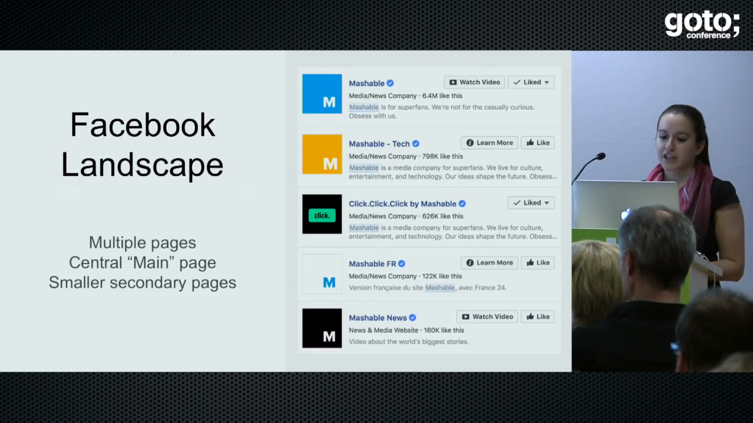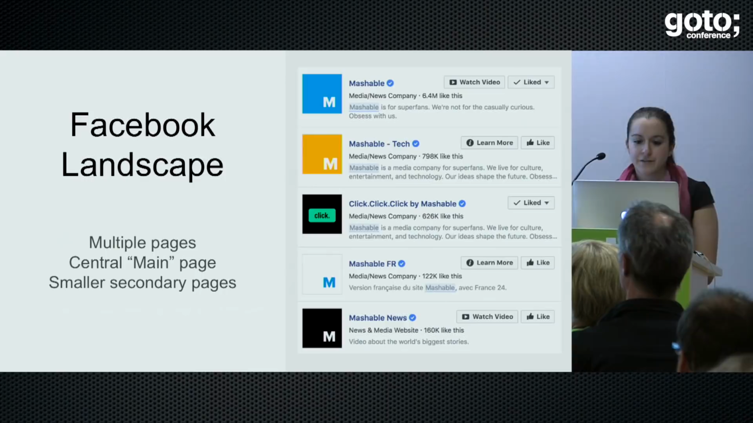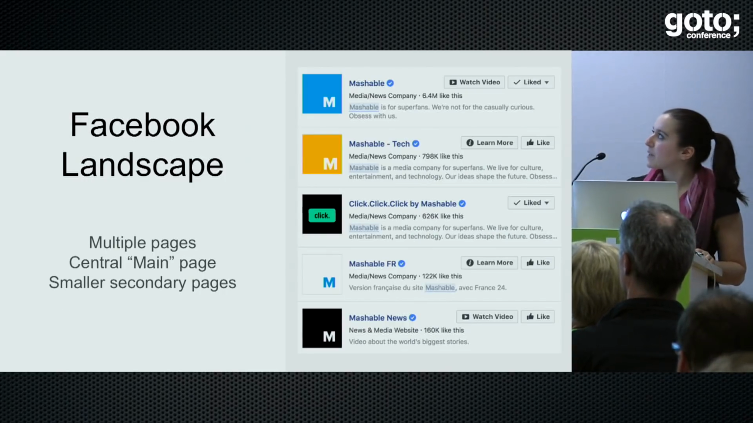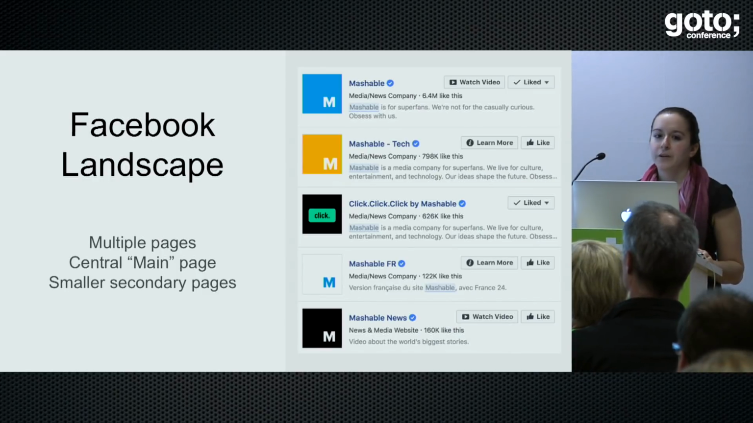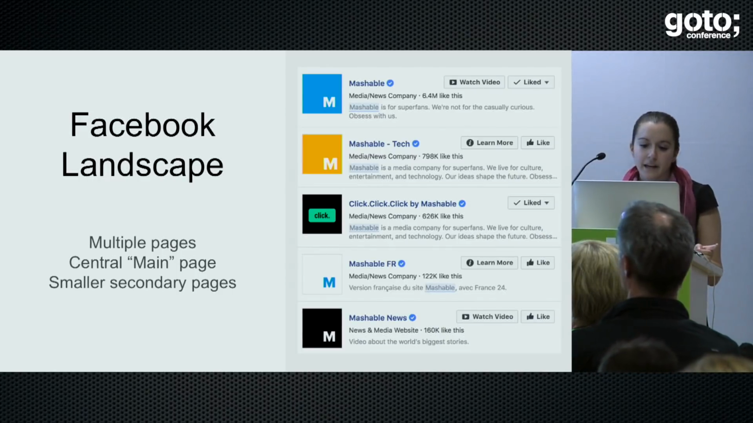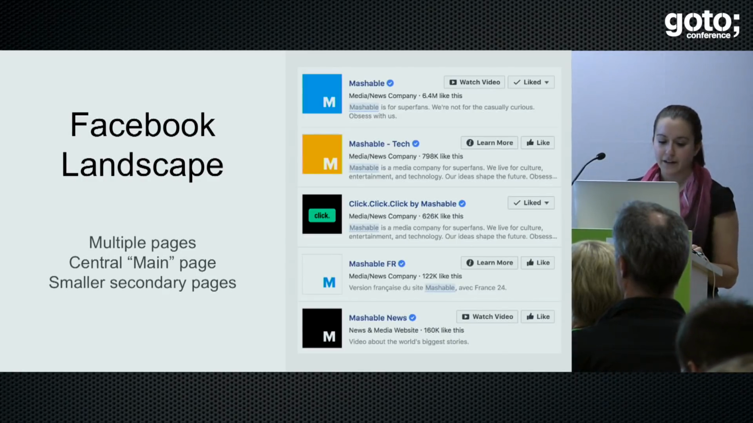So Mashable on Facebook, we have quite a number of different pages. We have this Mashable main page, and you can see it, the very top one up there, where traditionally we have put most of our content. And then we have a number of secondary pages. We have the Mashable Tech page, the news page, the France page, and so on.